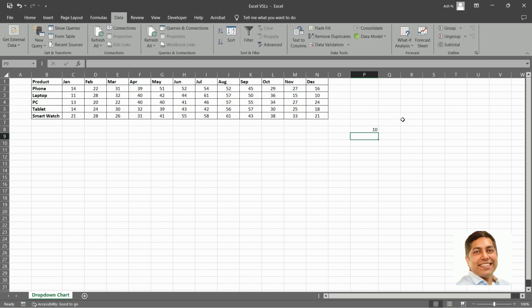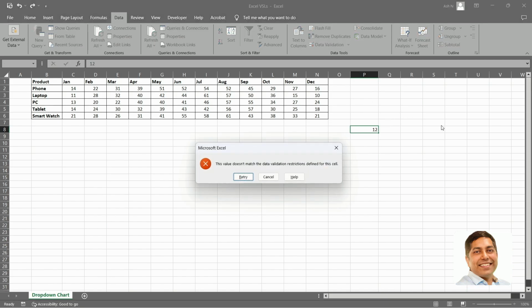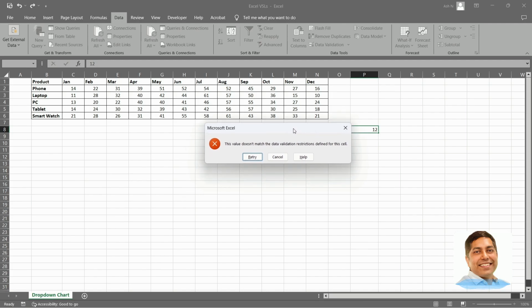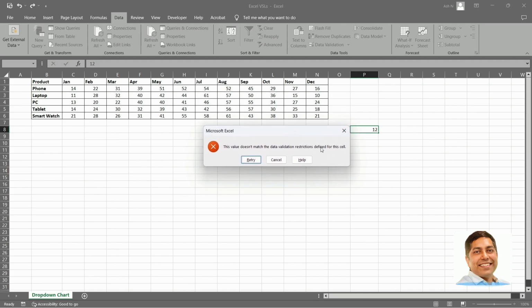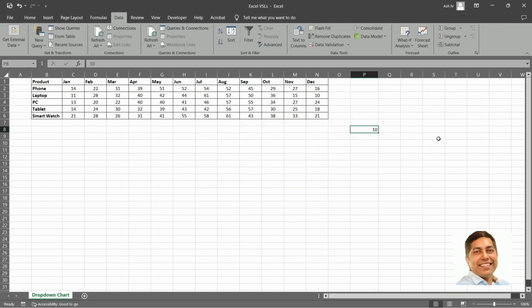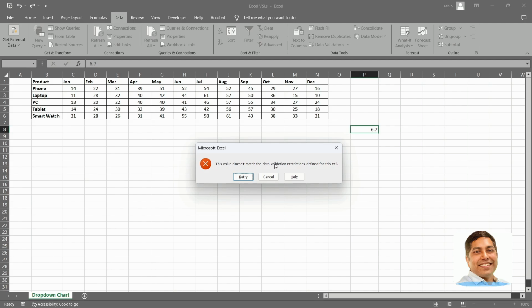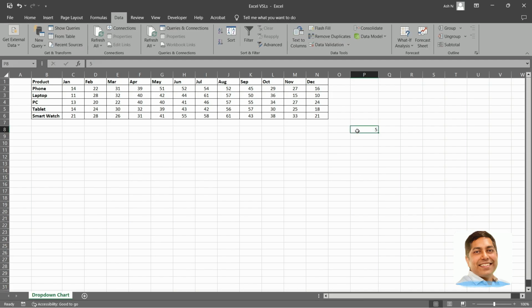So let's say I type 10. Nothing happens because if you select between 5 and 10, then that includes 5 and includes 10. What if I type 12? This value does not match the data validation restrictions defined for this cell. The restrictions that we have set are it has to be a whole number value between 5 and 10. So if there's any other value, then it will not allow you to input it into this cell. Let me try a decimal number. So if I do 6.7, again, this value does not match because we had selected whole number. But if I type 5, or if I type 7, or if I type 9, all of that works.